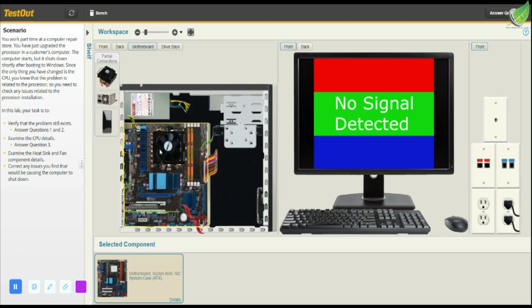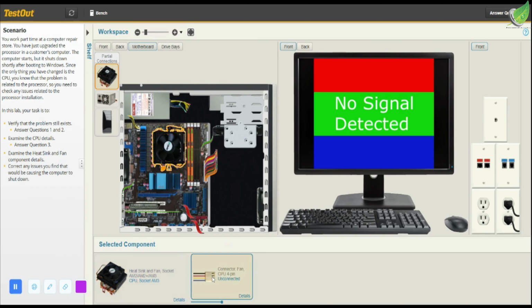So the first thing we want to do is to plug in the cooling fan. The cooling fan has a cable that powers it, so we connect the cable into the appropriate port, but we can't see clearly, so I think we need to zoom in a bit so that we'll be able to see the sockets clearly.